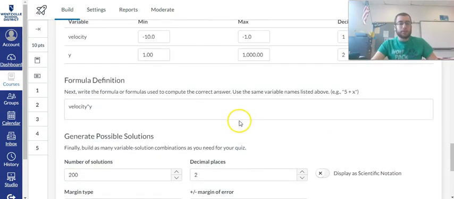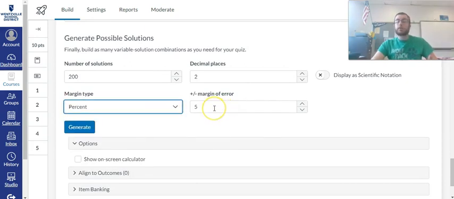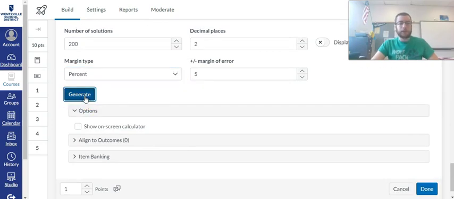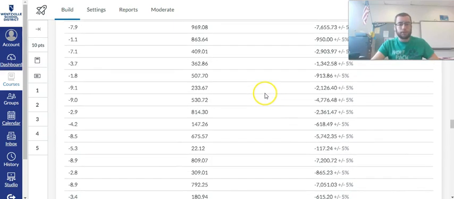If you have a really big range of numbers like we do here, 1 to 1,000, that's probably not going to be the most fair option. So then you could do percent. So it's now within plus or minus 5% of whatever the number was supposed to be. So if they were supposed to get 100 for the answer, 95 to 105 would work. Or if they were supposed to get 1,000 as the answer, 950 to 1,050. Then you can hit generate, and it's going to show all of the options that the students will have to get.